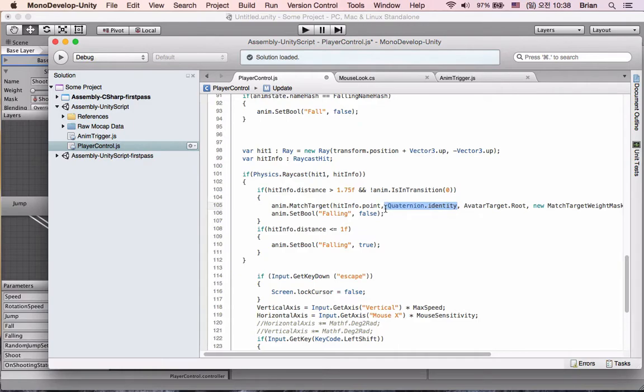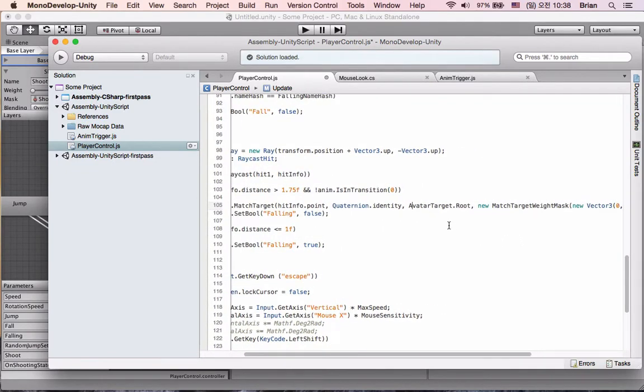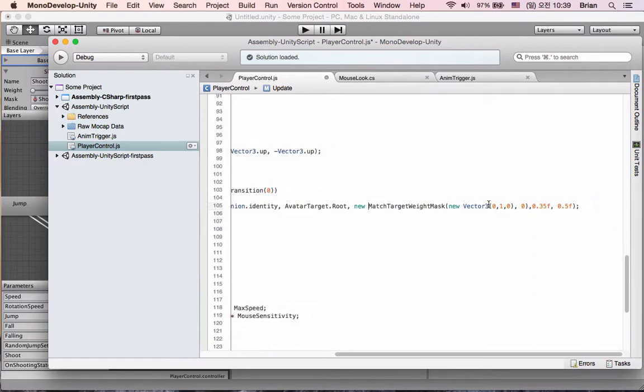So the quaternion identity is just a rotation that we are locally in. So what are we going to basically match the target to? We're just going to produce a root animation component on the avatar targets. The root is basically our body. We're just going to make the root our body move to the ground of 0, 1, 0, which we can say is basically the ground.